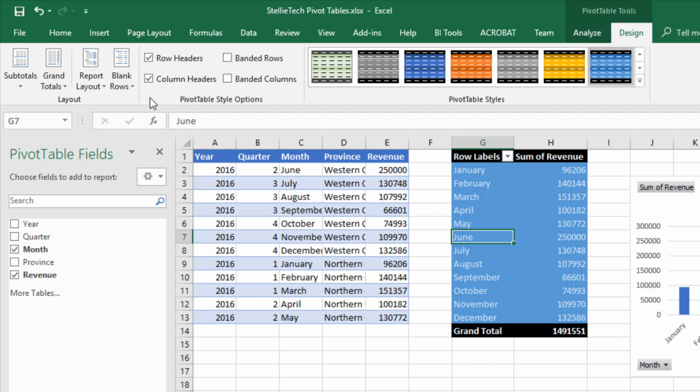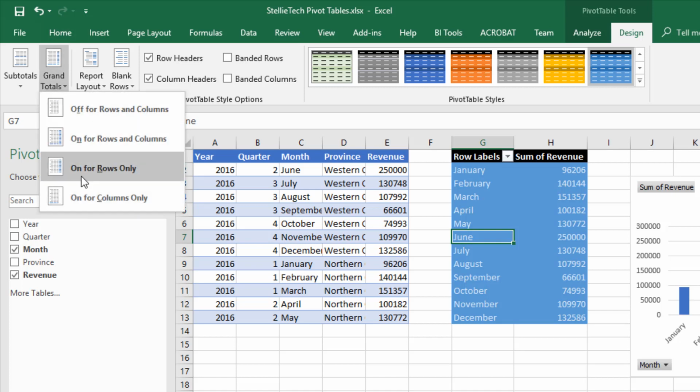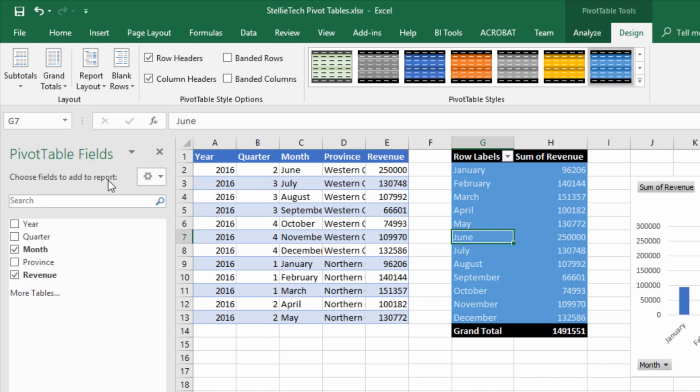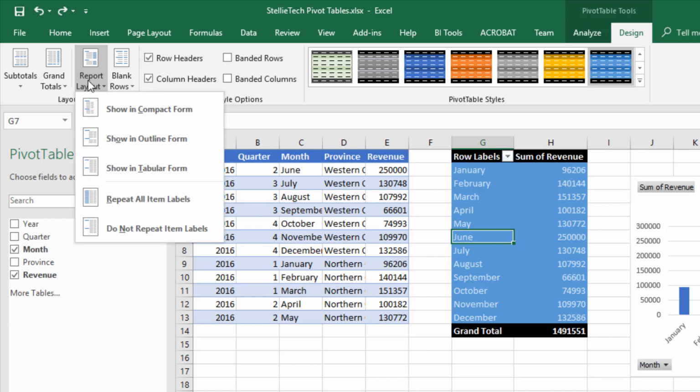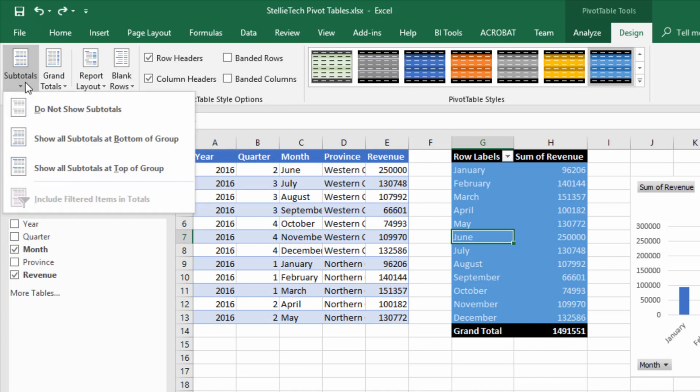So for the layout, you can say grand totals, and then you can choose them, and then you can select it to be off. Or you can have it on for rows and columns, on for rows only, or on for columns only. Additionally, we can look at the report layouts, where you can change the layout of the pivot table. You can look at blank rows, where you can insert blank lines after each item. Or you can look at the subtotals, which is similar to grand totals. You can choose to not show the subtotals, or show the subtotals at the top or bottom of group.